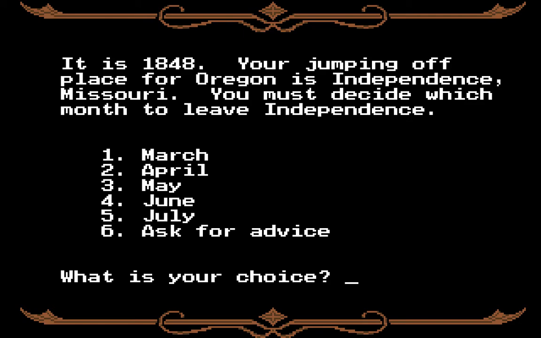You must decide which month to leave Independence. Now think about which month that you're leaving, maybe how long you think it might take you to walk 2,000 miles or to ride 2,000 miles on horseback or with oxen. When would it be best to leave? When's the weather starting to be better at this Midwest portion of Missouri? I'm just going to guess April, just because it's spring still. It's not quite early into the summertime, and that gives me enough time maybe during the summer to travel.